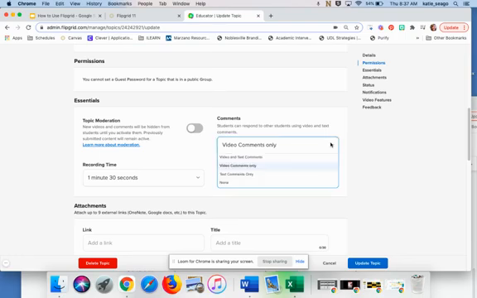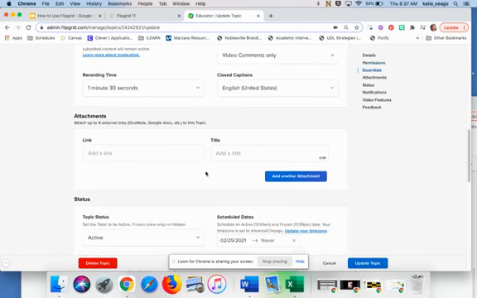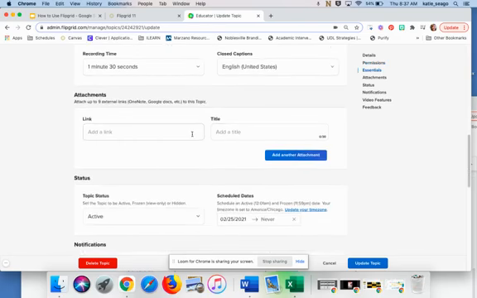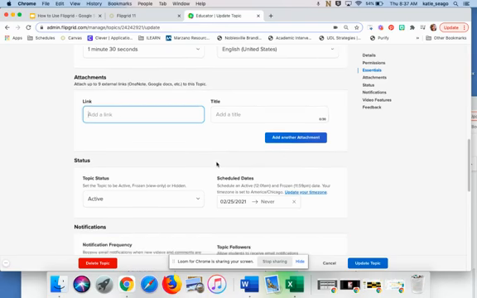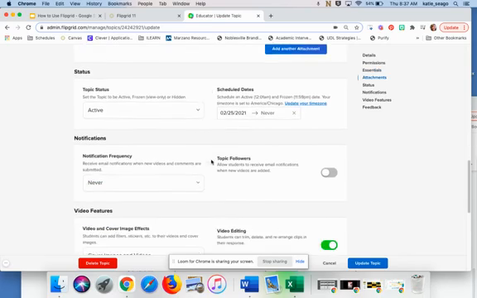You can choose what the comments look like, video comments only. If you're in Canvas, you don't have the option for text comments yet. You could also say none, that you don't want them commenting on each other's. This is where, in my example, I had some links to some Google slide decks. And so if you have links, anything that has a URL, you could link here for them and add a title to it. You can do that up to 9 items.